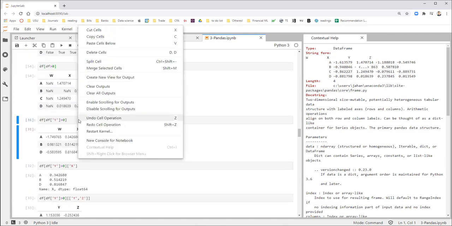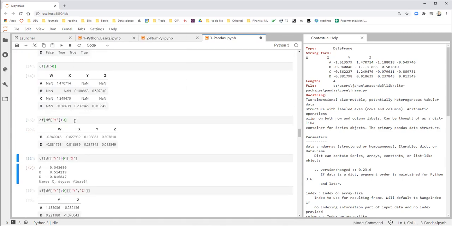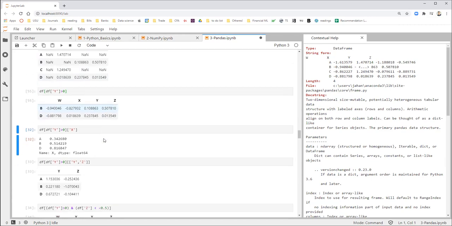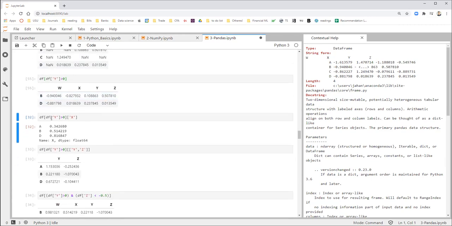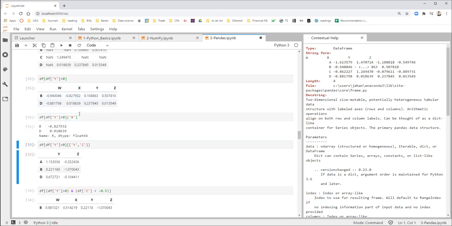So let's do that. Only B and D. The reason that my previous version had some other numbers is because the seed number was different. So we changed the seed number, and I get different numbers. Okay, I can be even more specific. Off of the data frame above, only give me the X variable. So I can use another bracket and then pass X.